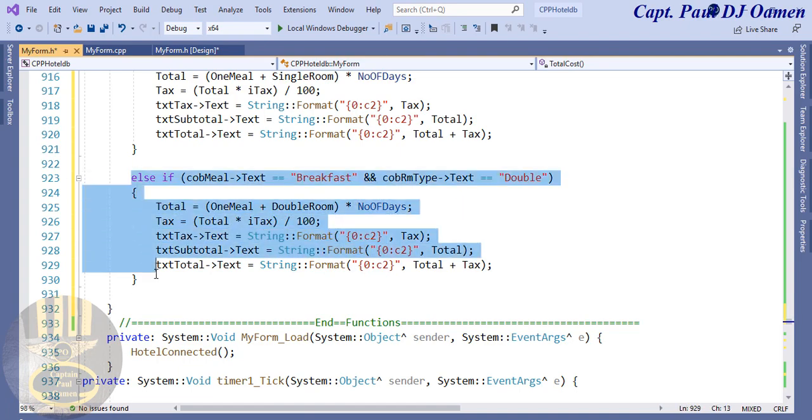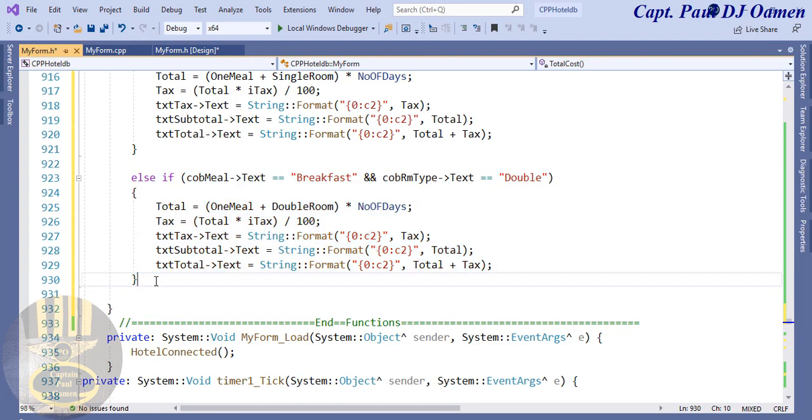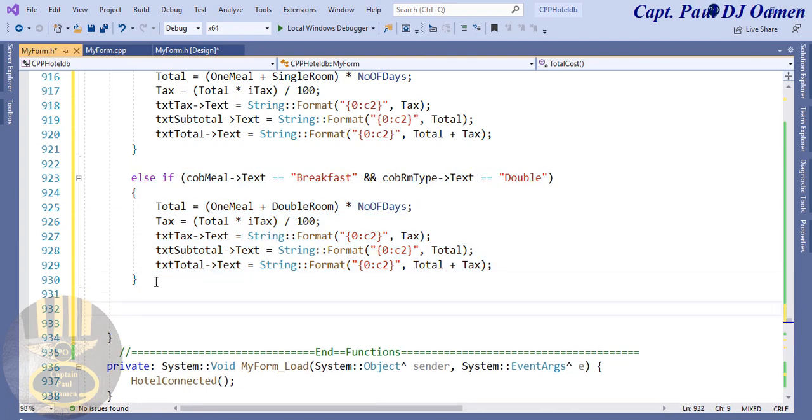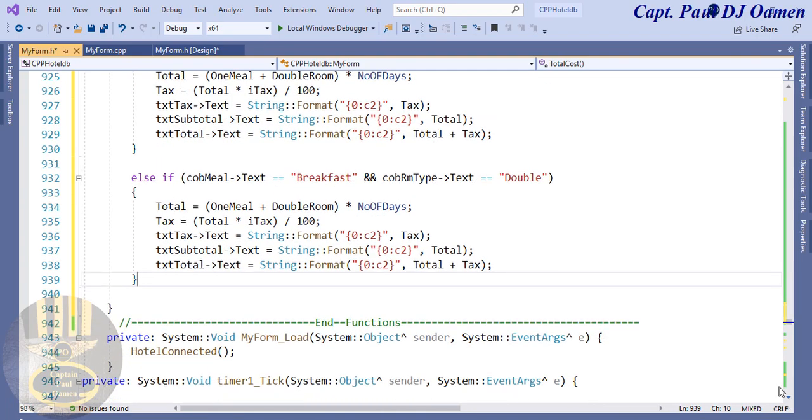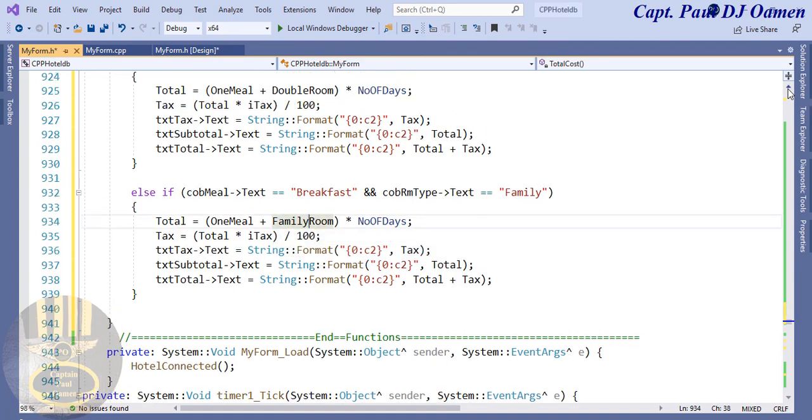Copy. Now let's do for family room. Come right down there, paste, scroll right down, and this is going to be family. And just change this to family room. There we go, paste. And there, those are the three conditions that I'm going to use.